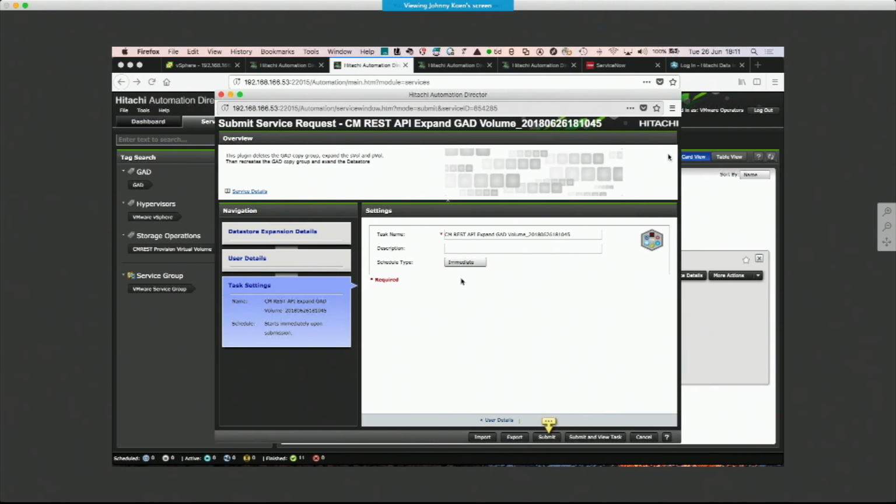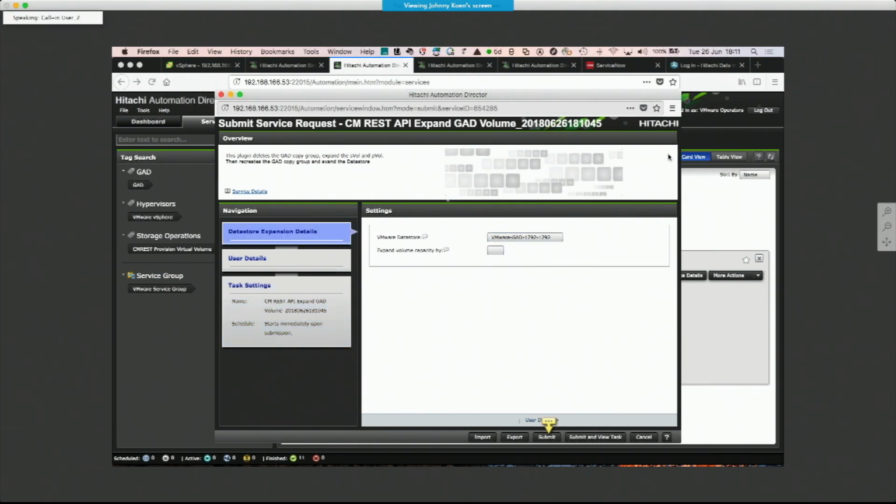You can either run it immediately, schedule it at a specific time in the future, or if it makes sense, run it as a recurrence. You as the system user or the business unit admin, like the VMware administrator, can also restrict this so that your users can only schedule it immediately. So here we can now select the data store that we've just created, the VMware GAD 2008, and we can say let's expand it by another terabyte.